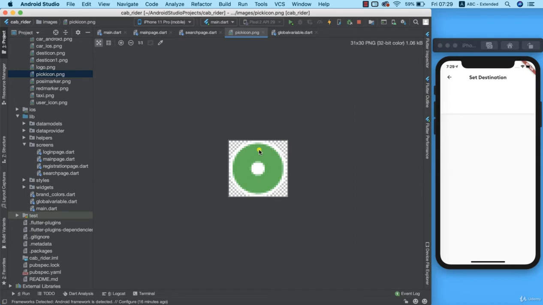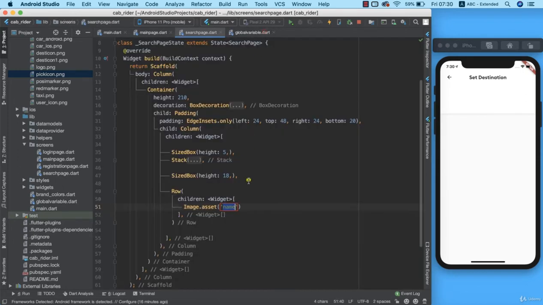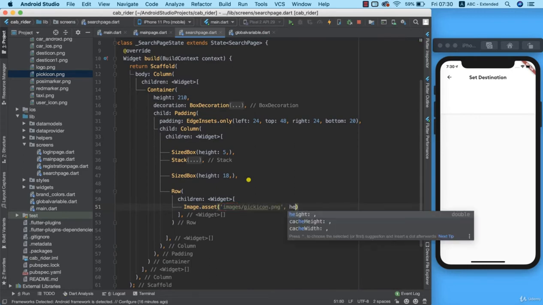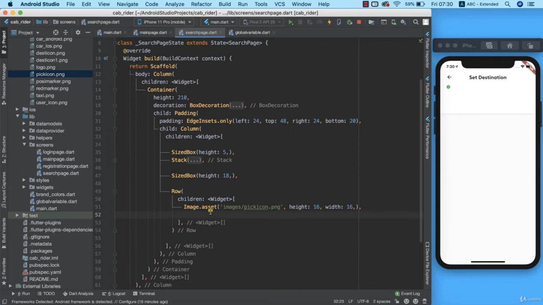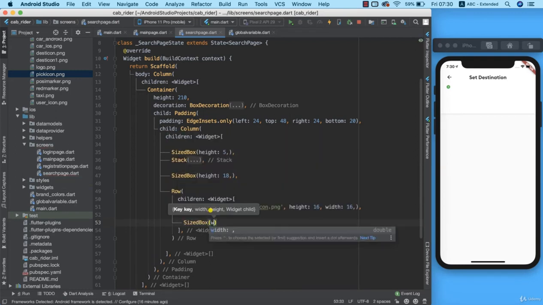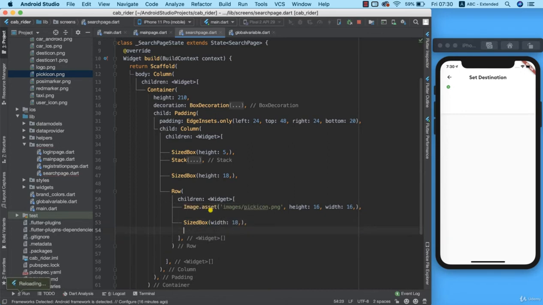So this is what it looks like. I'm very certain that you've already imported it into your project. So let's go ahead and add that. So the height is going to be 16 and the width. Alright, so now we've successfully added our image. I'm going to have a size box with a width of 18. Alright, now the next thing we need to do will be to go ahead and add a text field.